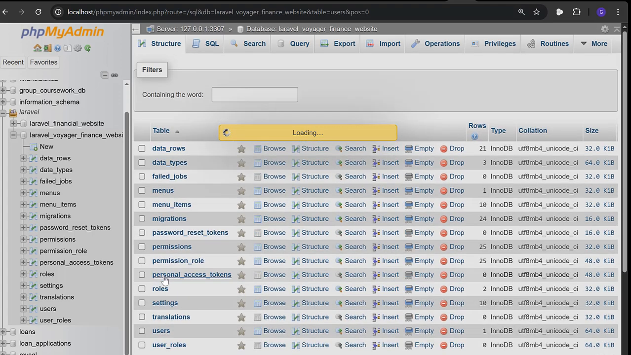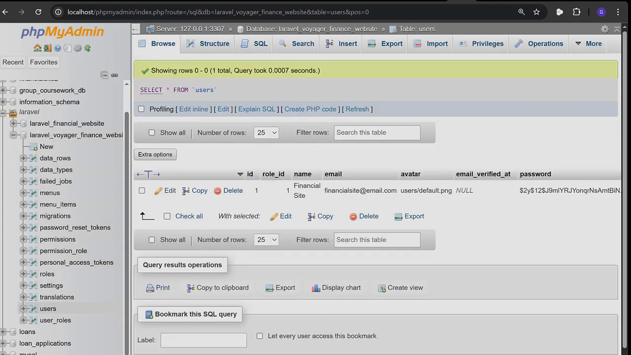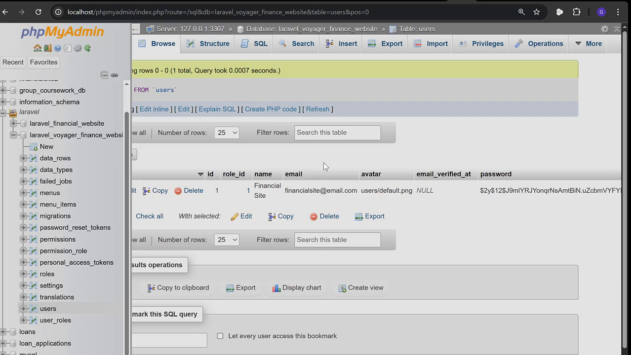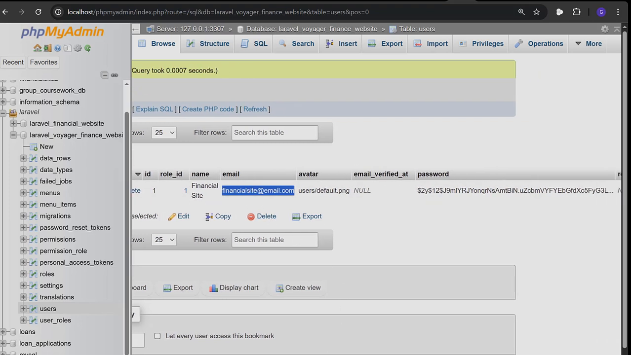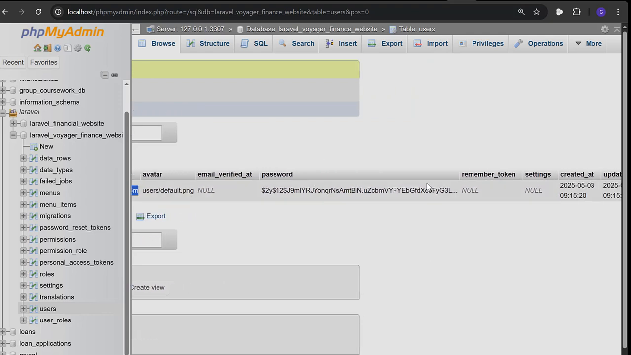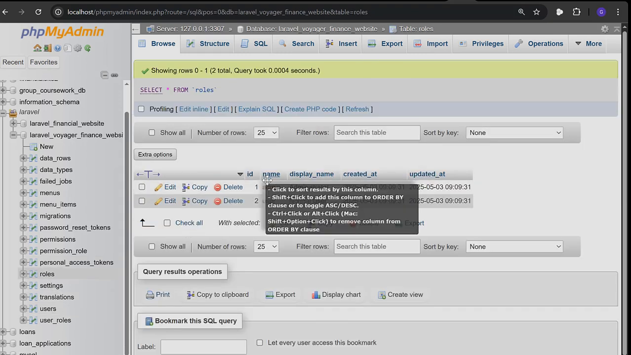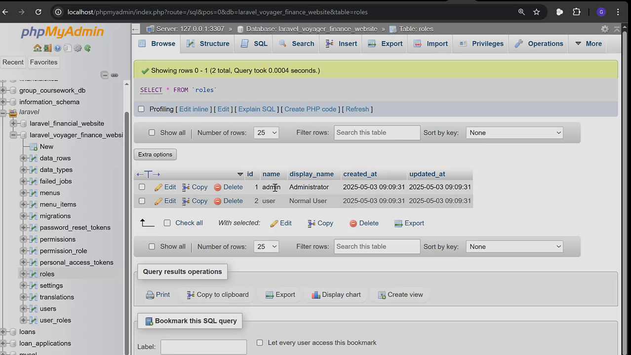So I'm interested in the users, and you can see that we successfully created the admin user. A role has been assigned to this admin user, then the name of the admin, which is this financial site at email.com, then there is a default avatar image, then the password has been hashed for security purposes. And in case we check out the roles, we do have two roles currently. We have the admin role or the administrator role, and then the normal user role. So my user has been assigned a role of the admin.